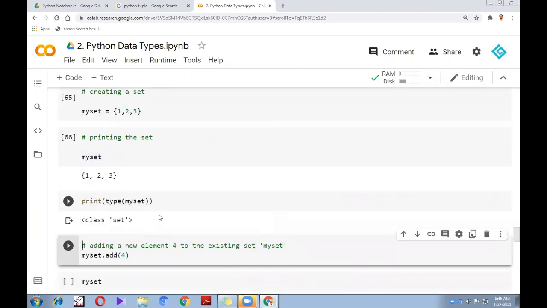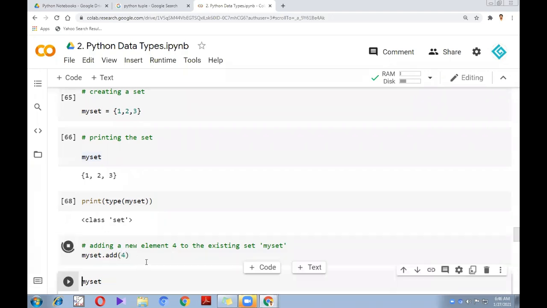Now say if you want to add a new element. A list has append and extend. Set does not have append or extend. It has the add function. So my set dot add 4 adds a new element with value 4 to the existing set.